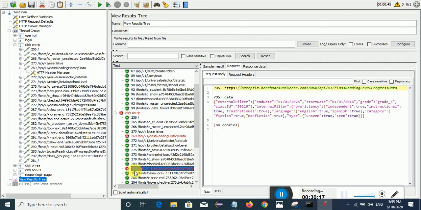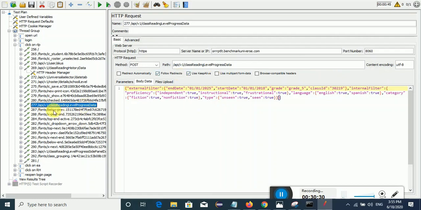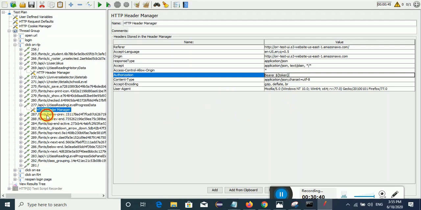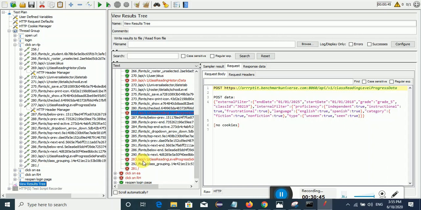So in 277 also I need to do the same thing. I will copy this, go to the 277 header as well, delete this, and paste this. Then 277, 283, okay, 283.